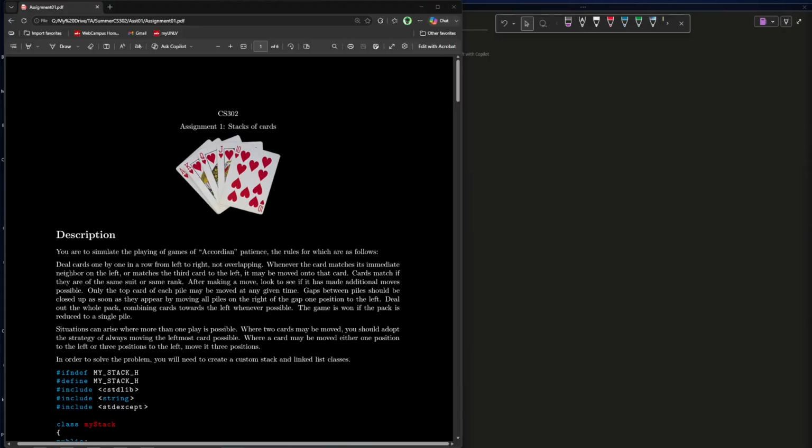So for assignment 1, we're going to be implementing this accordion patience game. And the way it works is you will have essentially a set or a list of stacks of cards. And you want to basically move cards from one stack to the other. And the goal is you want to have as minimal amount of stacks possible at the end.